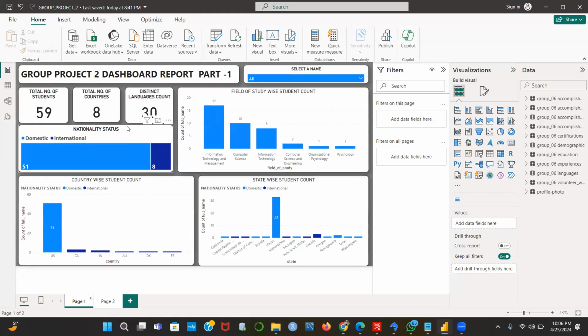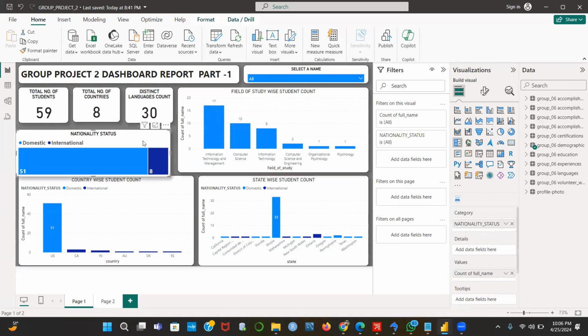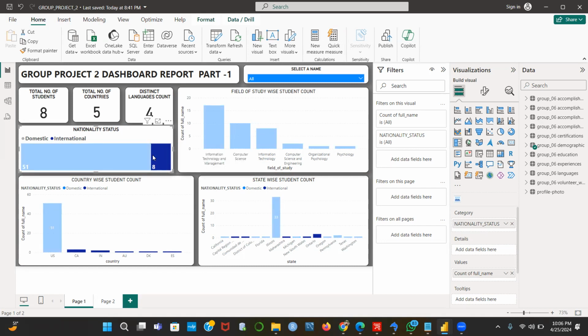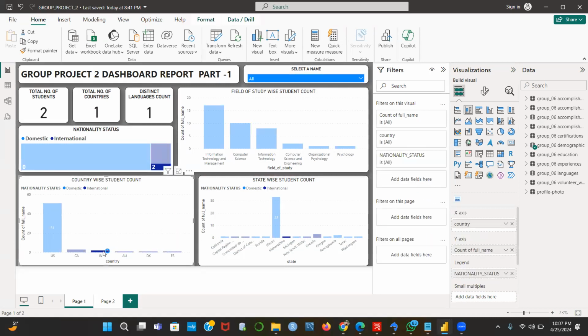And now we have a visual here called nationality status. Here we have 51 domestic students and 8 international students. If you click on the international students, we can see these 8 international students belong to 5 countries. We can see their country names here. India, for example, has two international students who select one distinct language.